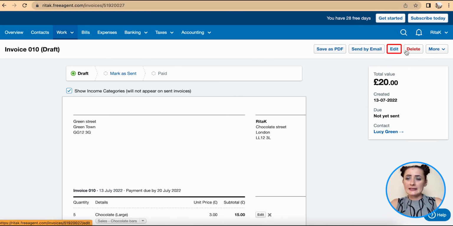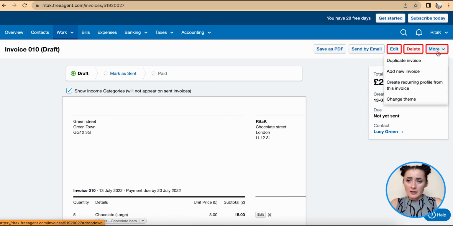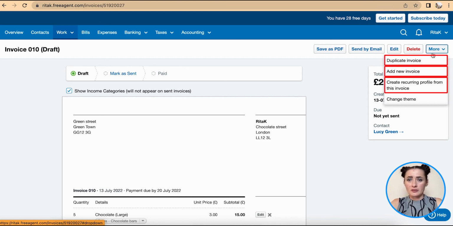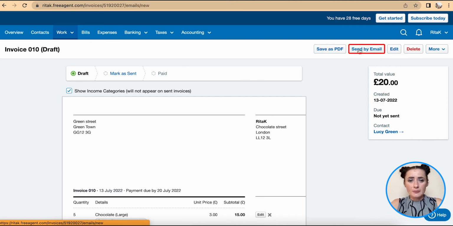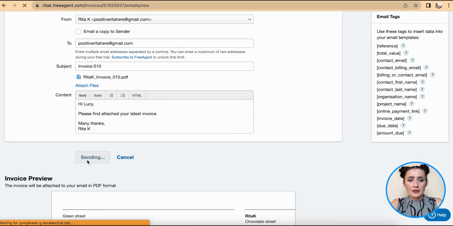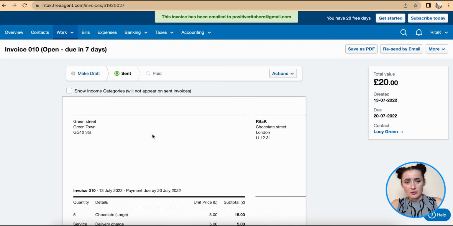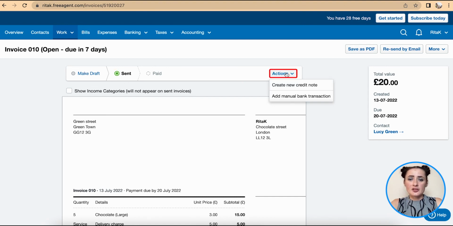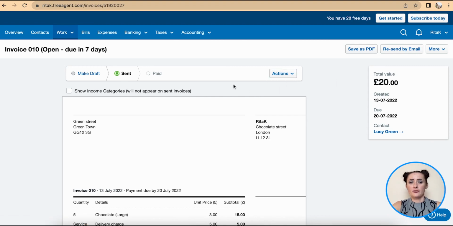We can still edit or delete this invoice. Also, I have more options: duplicate, add new invoice, create recurring invoice, or change theme, which means changing the template of this invoice. So if I send by email, I have the email address provided there, click send email, and Lucy would receive this invoice, and this invoice has been marked as sent. Under actions, we can create a credit note or add a manual bank transaction if we wish to.